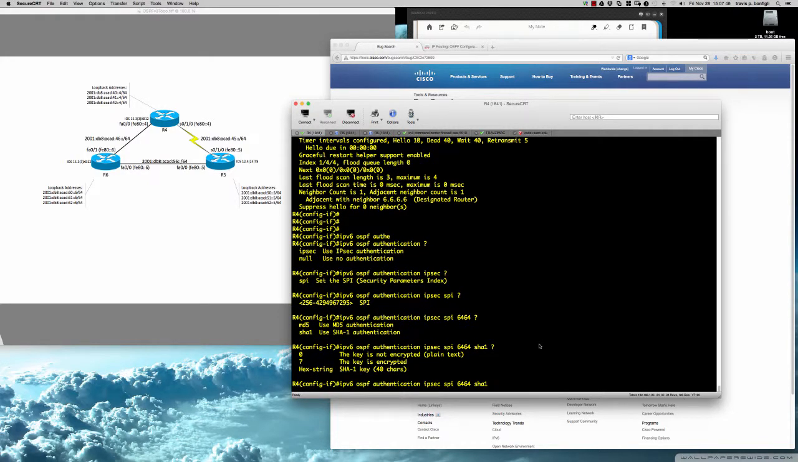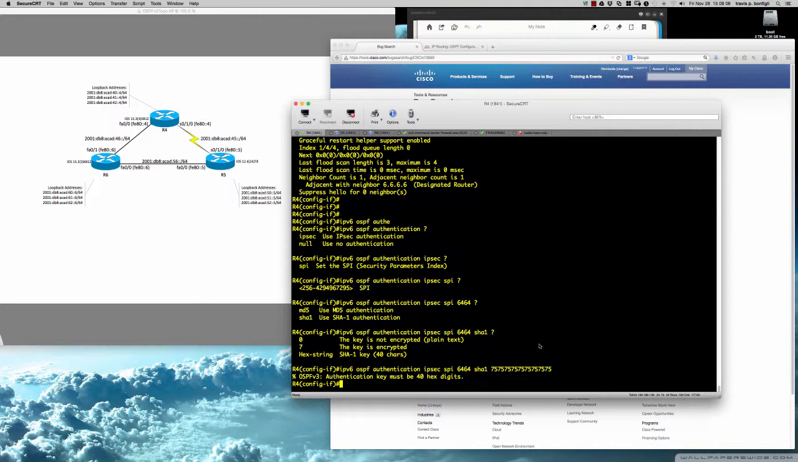Okay, and then here's where we put in a hex string, and you can see where it says 0 if it's not encrypted, 7 if the key is encrypted, or we put the regular hex string in, and it has to be 40 characters. It cannot be shorter than that. So if I were to type in those numbers right there, which would all be interpreted as hex, it's going to come back and tell you OSPFv3 authentication key, it must be 40 hexadecimal digits.